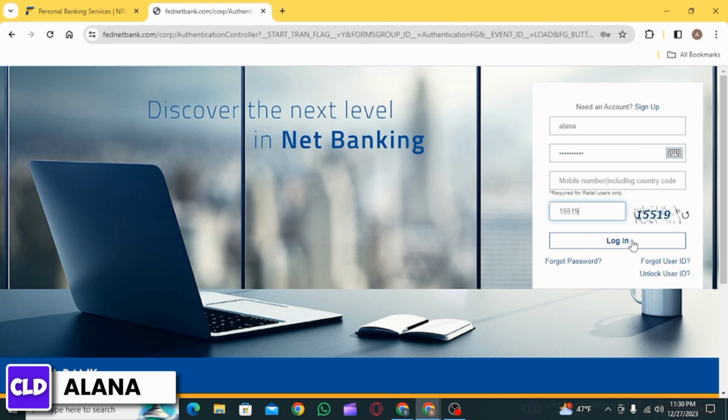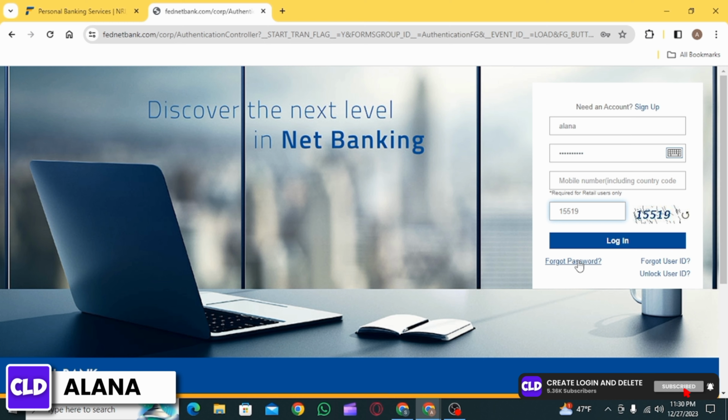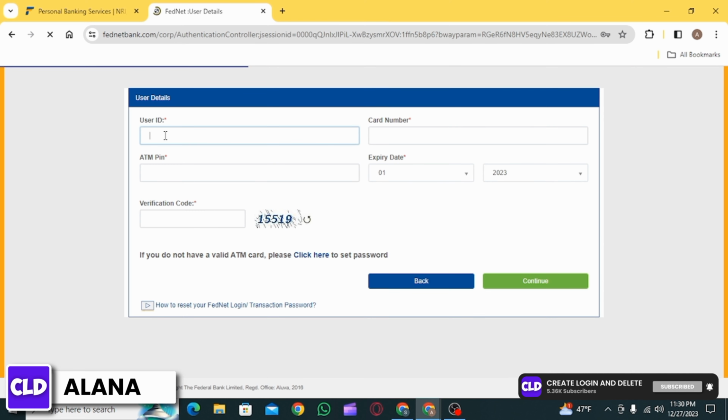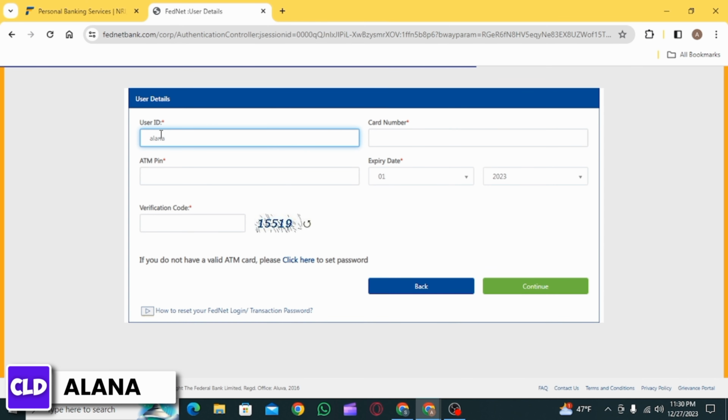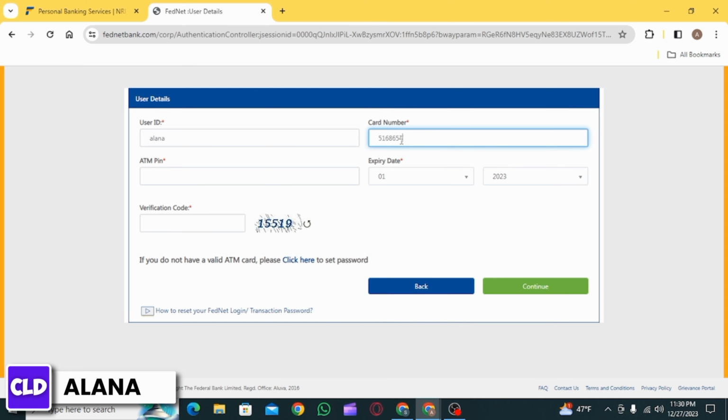In case you have forgotten your password, you have the option to retrieve it by clicking on this link. Over here, you will have to enter your user ID. Then enter your card number. After that, enter your ATM PIN. Now you will have to enter your expiry date. Then enter this verification code and then click on the continue option, and from there you will be able to reset your password. Now let's head back.